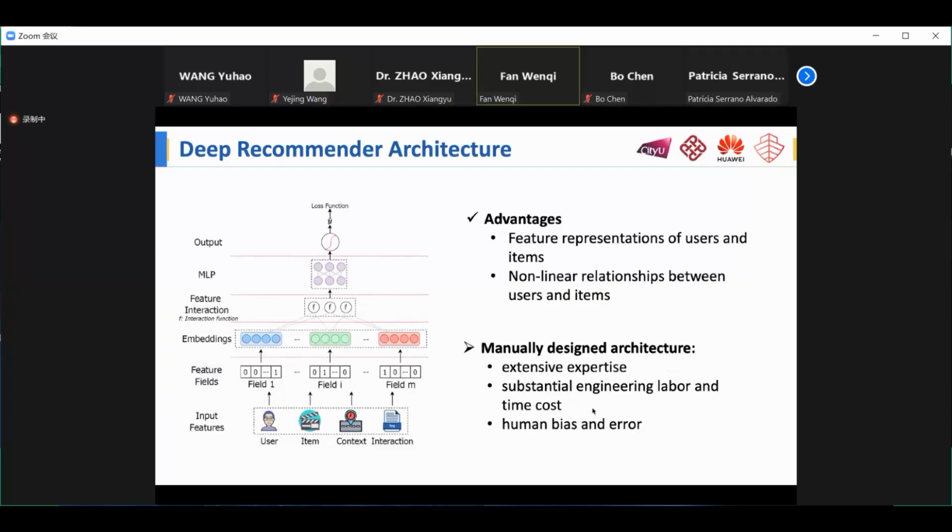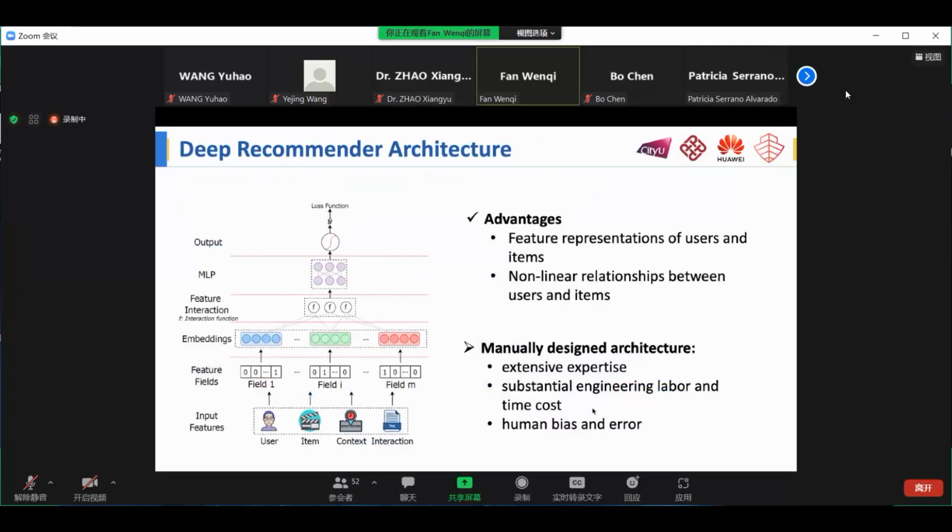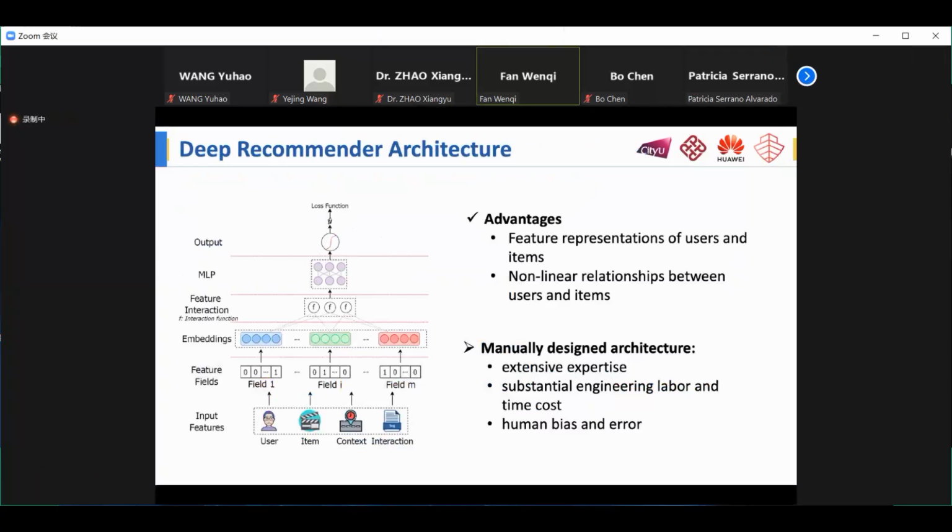Okay, I can continue. So first, they heavily require expert domain knowledge in deep learning and recommender systems. Second, engineering effort and time cost are required to decide the task-specific components for different recommendation problems. Third, human bias or error can easily result in a suboptimal recommendation architecture.